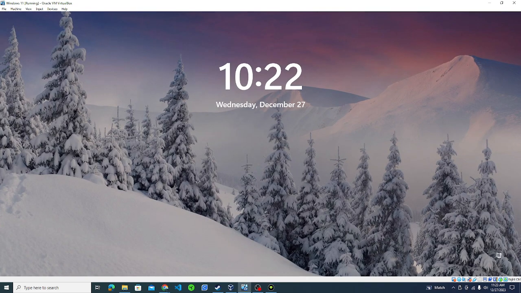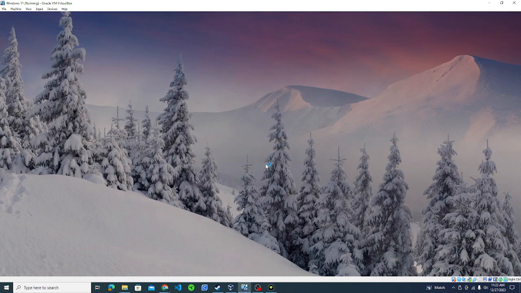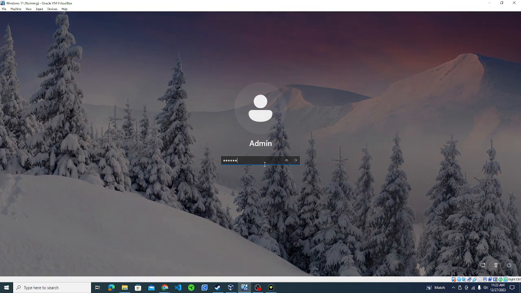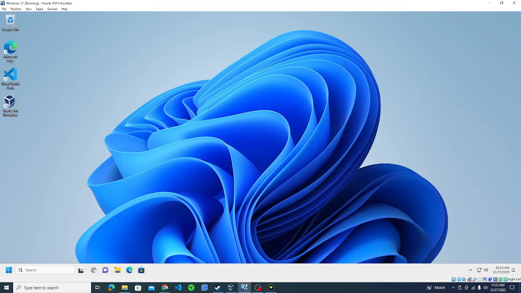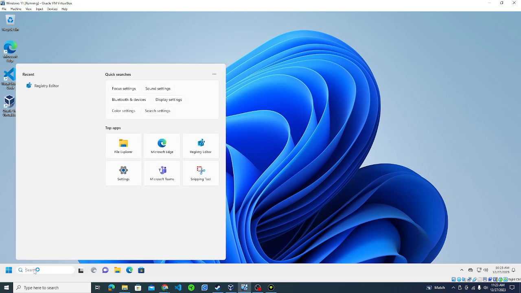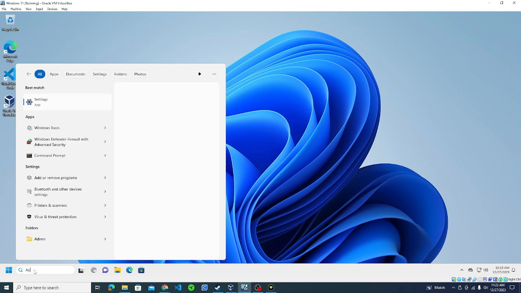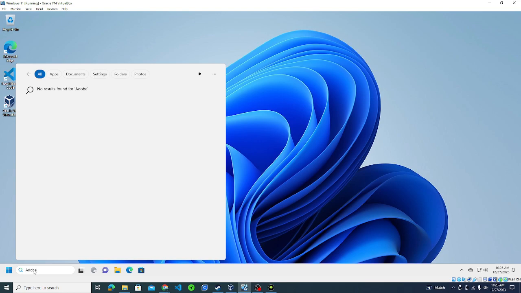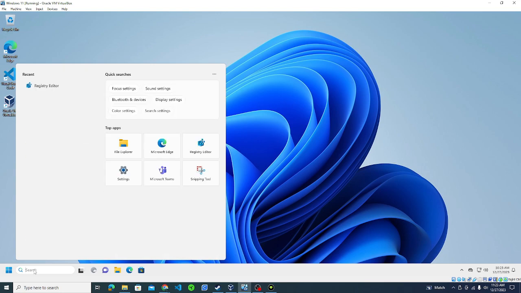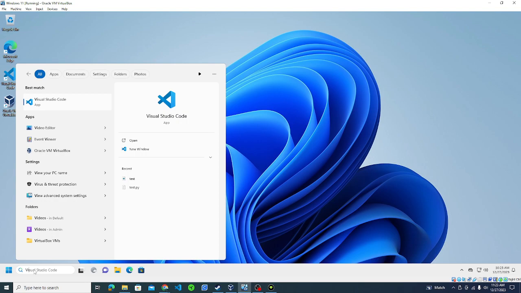All right, so I want to go ahead and log in. And now all those internet searches should be gone from the search menu. So when you click it, you don't see anything from the internet. Earlier, it was showing something from Wikipedia. And now if I search for Adobe, there is no results because I don't have Adobe installed. But I do have Visual Studio Code. And as you can see, there's nothing from the internet. It's just showing me Visual Studio Code, the application that I'm searching for.